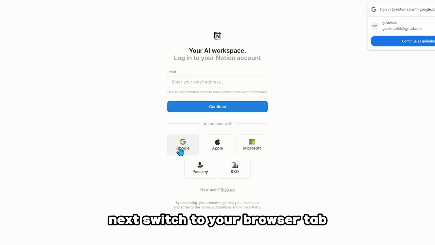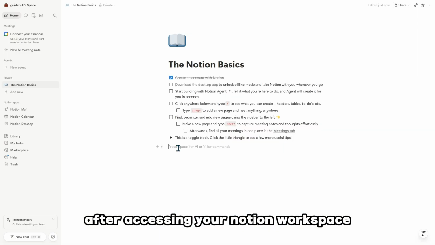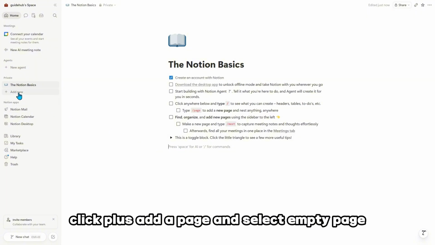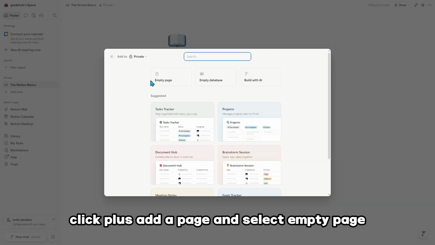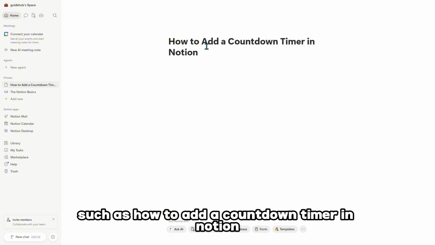Next, switch to your browser tab containing the Notion web app and log into your account. After accessing your Notion workspace, go to the left-hand sidebar, click Add a page, and select Empty Page to create a fresh page. Update the page title to something appropriate, such as How to Add a Countdown Timer in Notion.